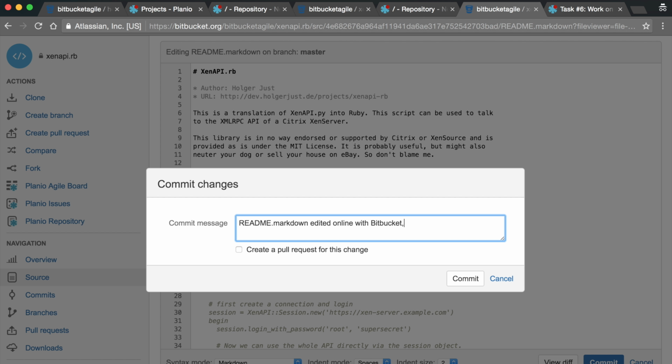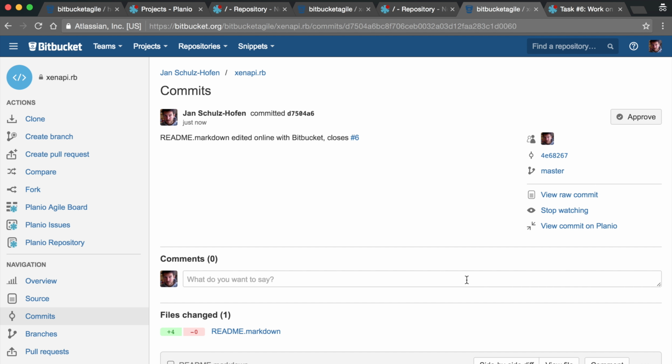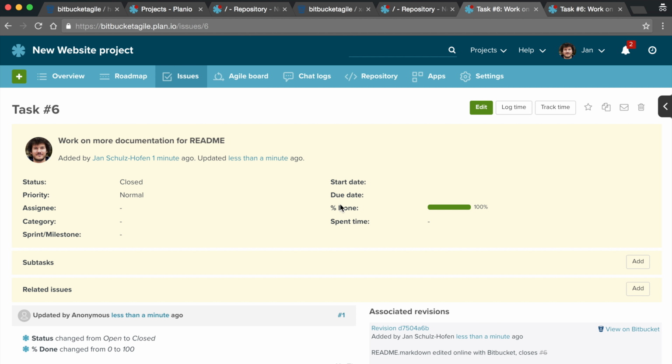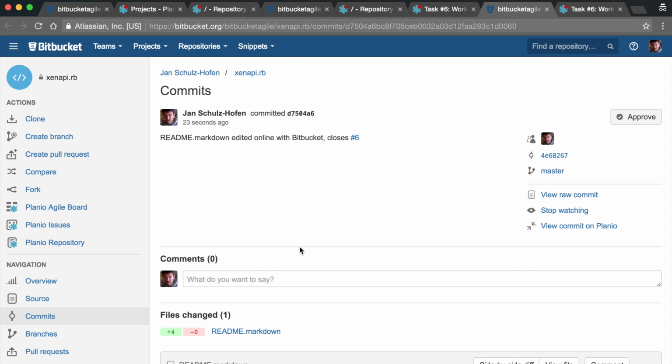When I enter something like closes #6 in my commit message, that will directly link that commit to the specific issue in Planyo. If I click that here, I will see that on Planyo something has happened. We see the associated revision that also has the link back to Bitbucket. I also see that the percent done was set to 100, and I can go back to Bitbucket directly from this issue. So it goes vice versa.